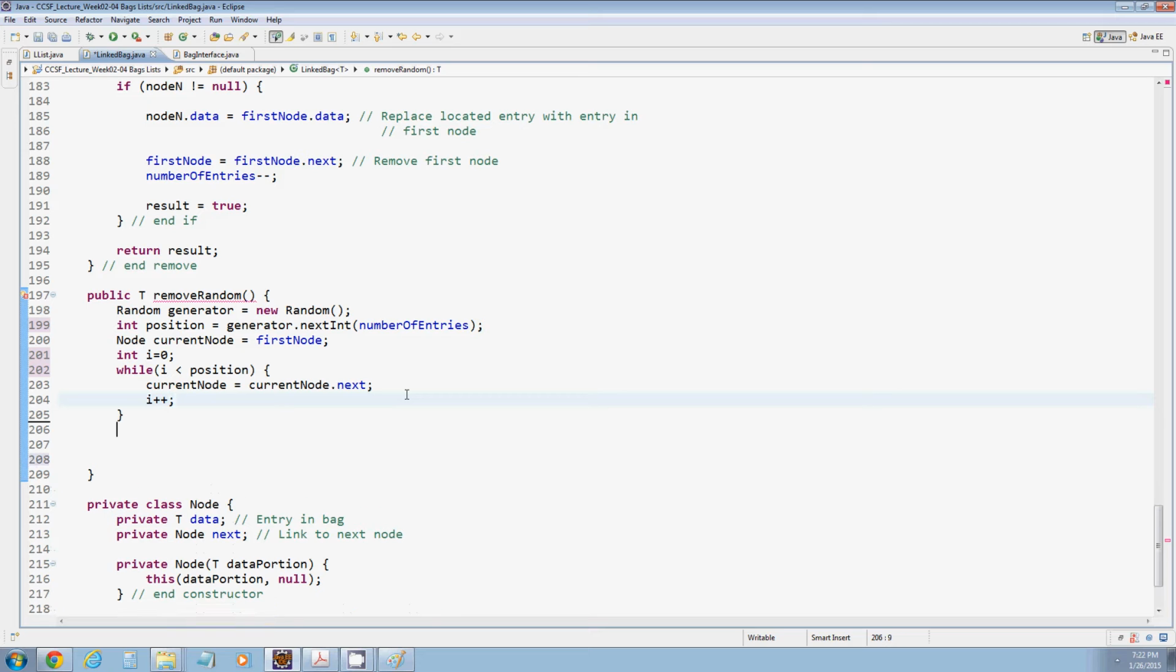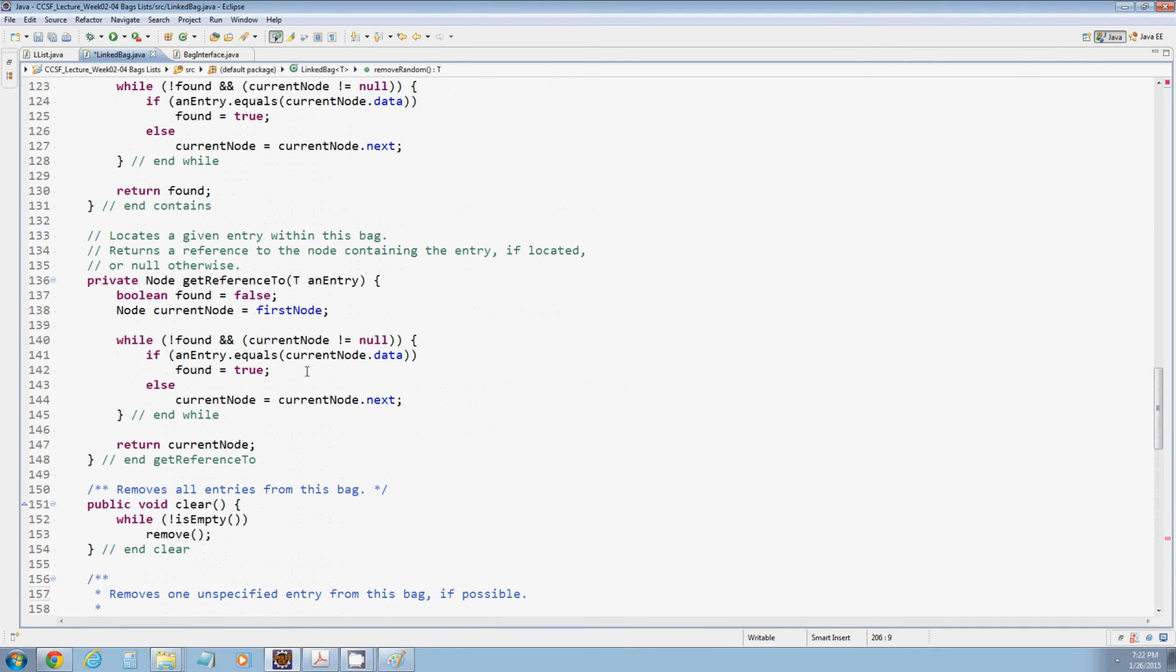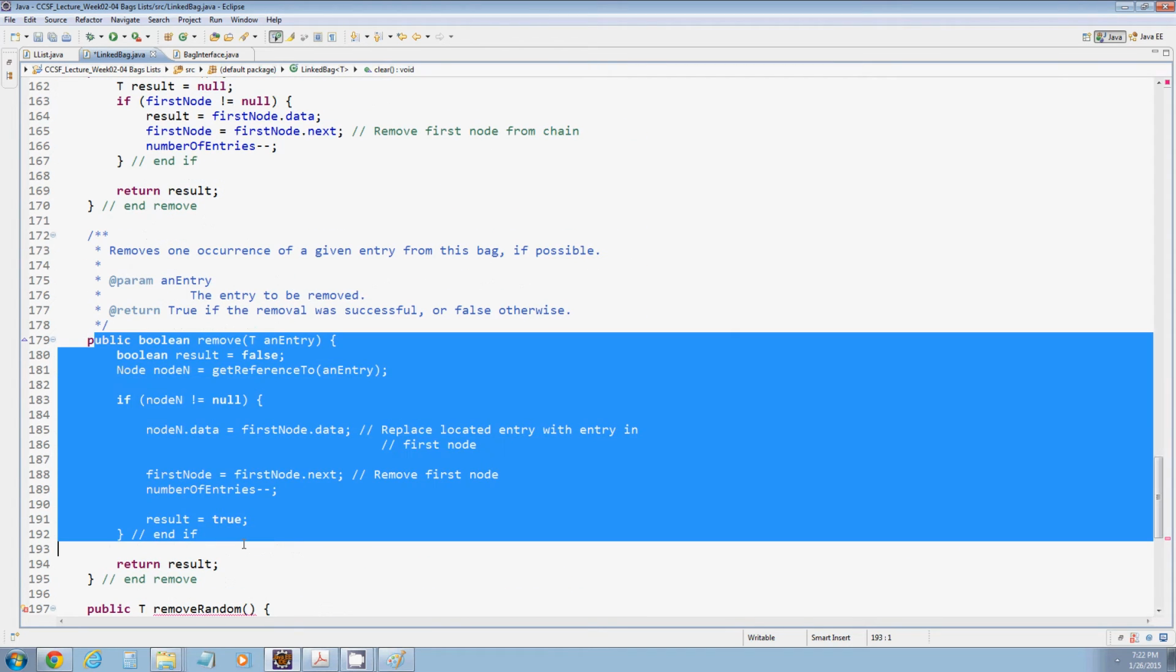So when I exit this loop, current node will point to the fourth element in the chain, for example, or the 7th element in the chain, whatever my random number is. Okay. Now, what good does that do me? Well, if I know I'm at that node in the chain, I can look at my other methods. In particular, I have a get reference to method, and I also have this remove method.